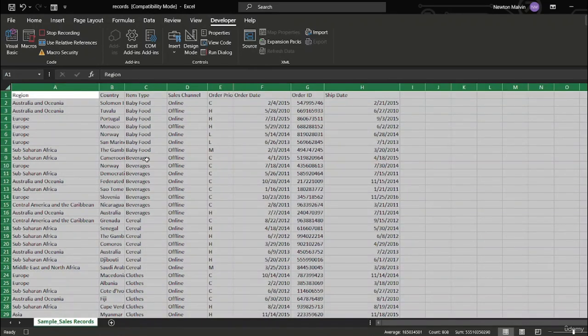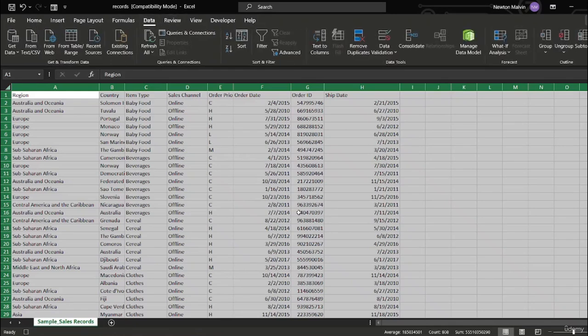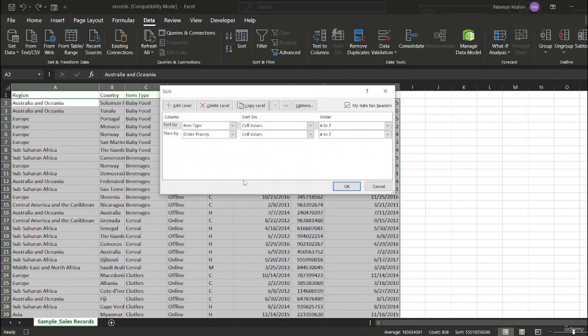So I'm going to click on this. It's going to select the whole chart, and then we're going to go to data and click on sort. Now here we have this interface, and if you want you can add more levels here.